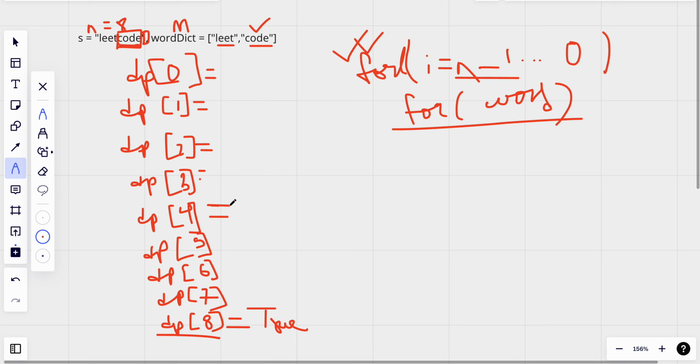So starting from index 4, we mark this as true. Now we know that we can divide the string starting from index 4 as true.